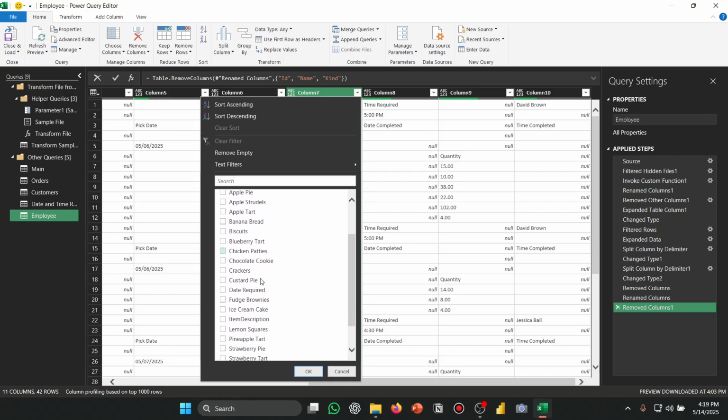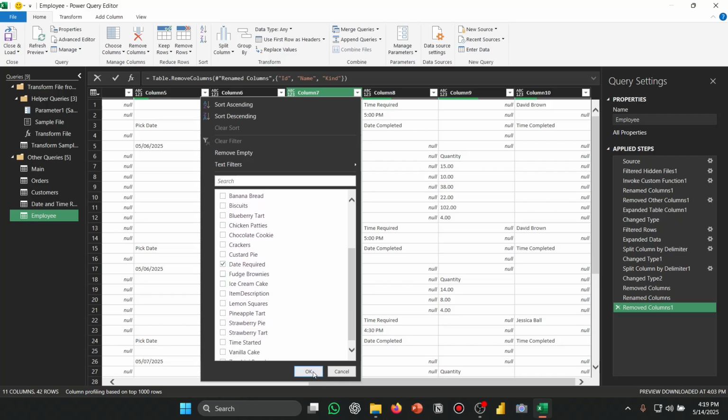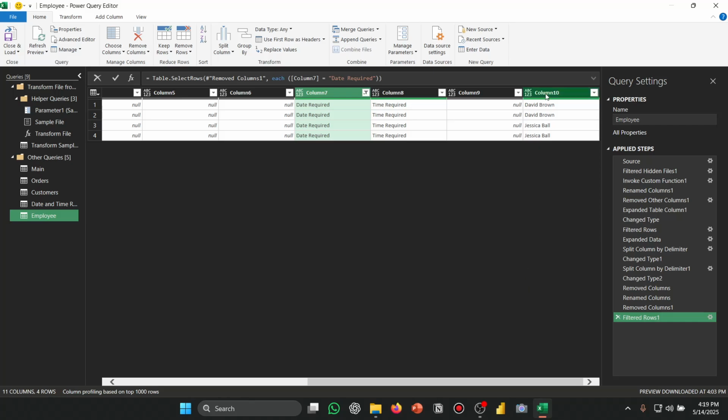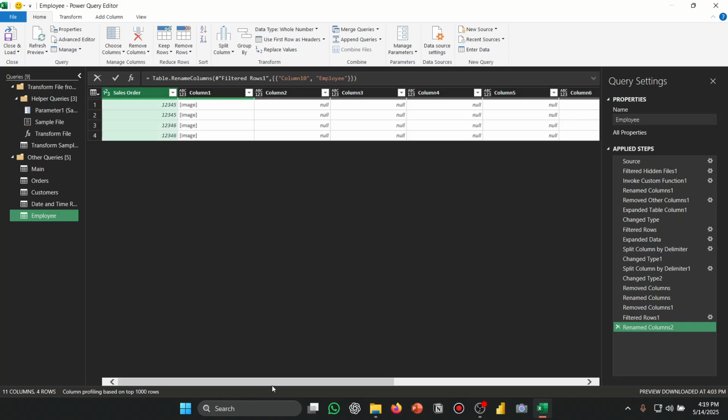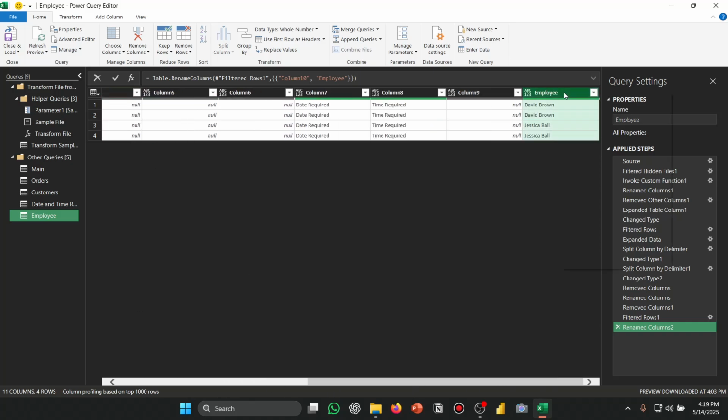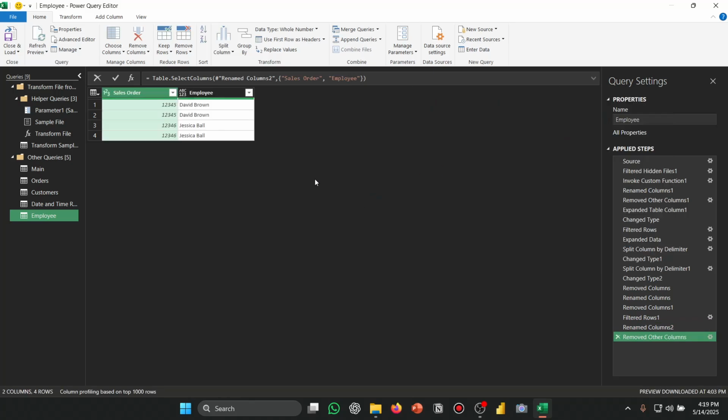Once the line has date required, we keep that line. Then we change this to employee. Okay, may work, may not work. Let's figure it out. We're gonna troubleshoot this together. All right. Remove all the columns. There we go.